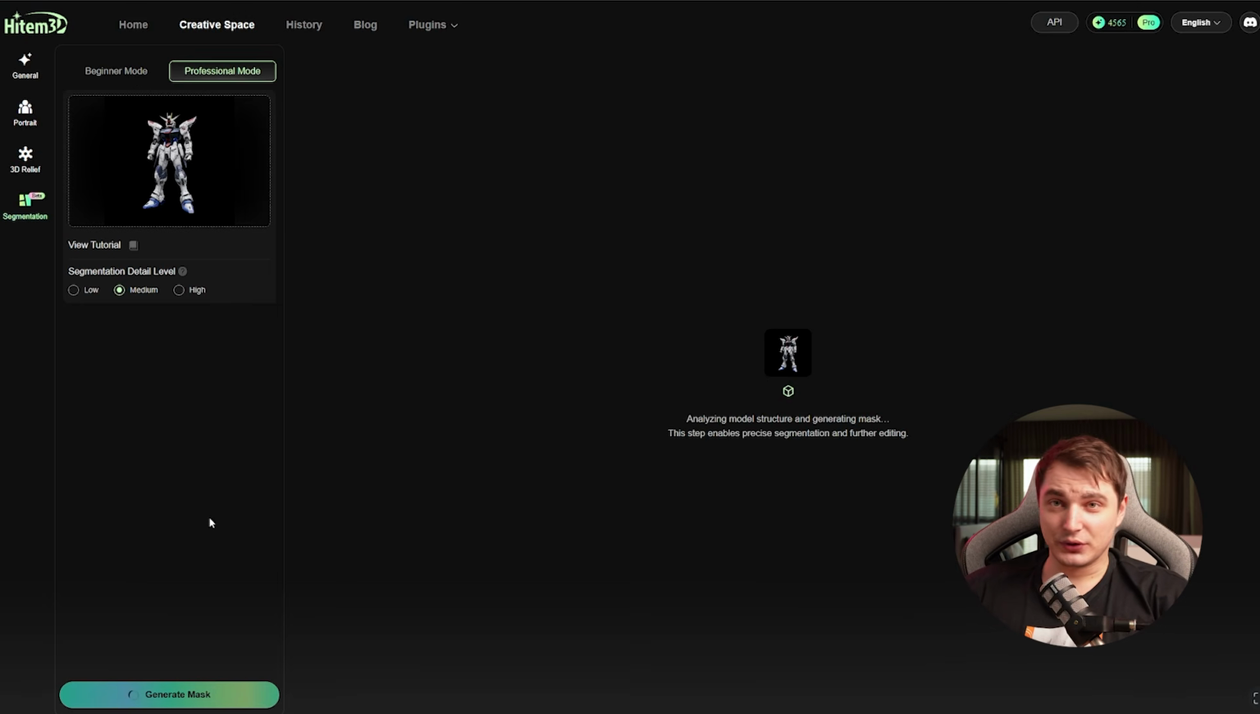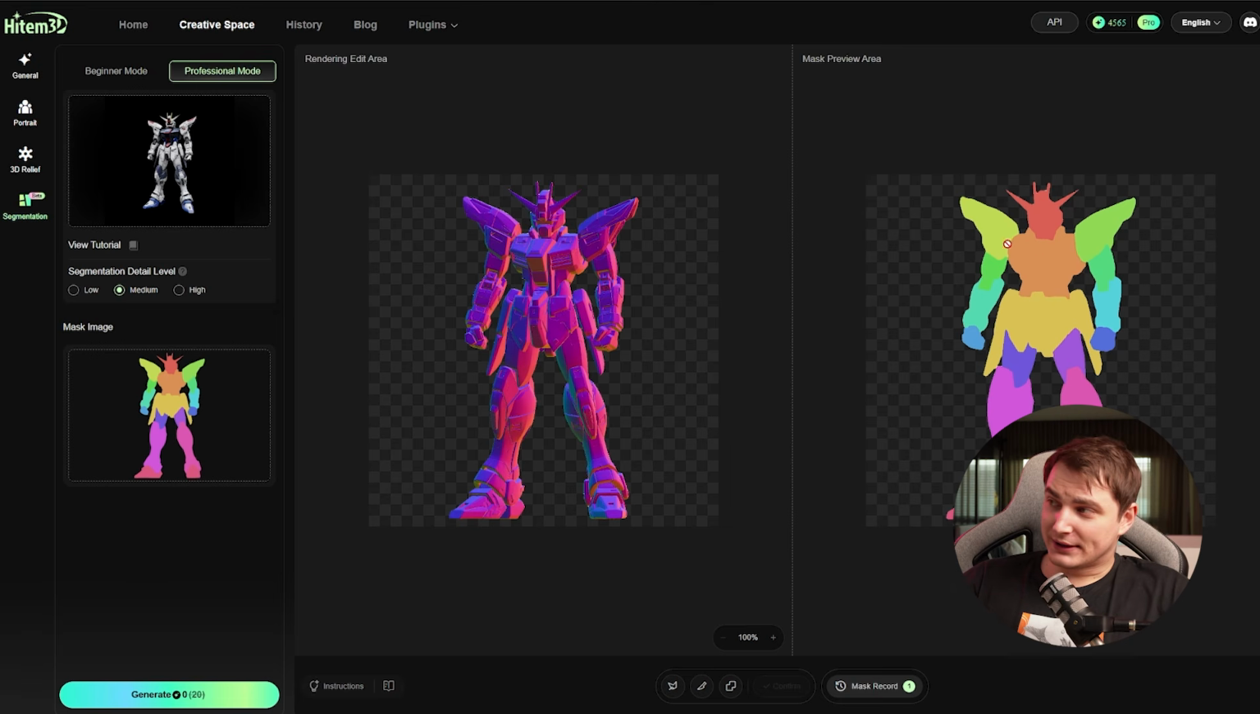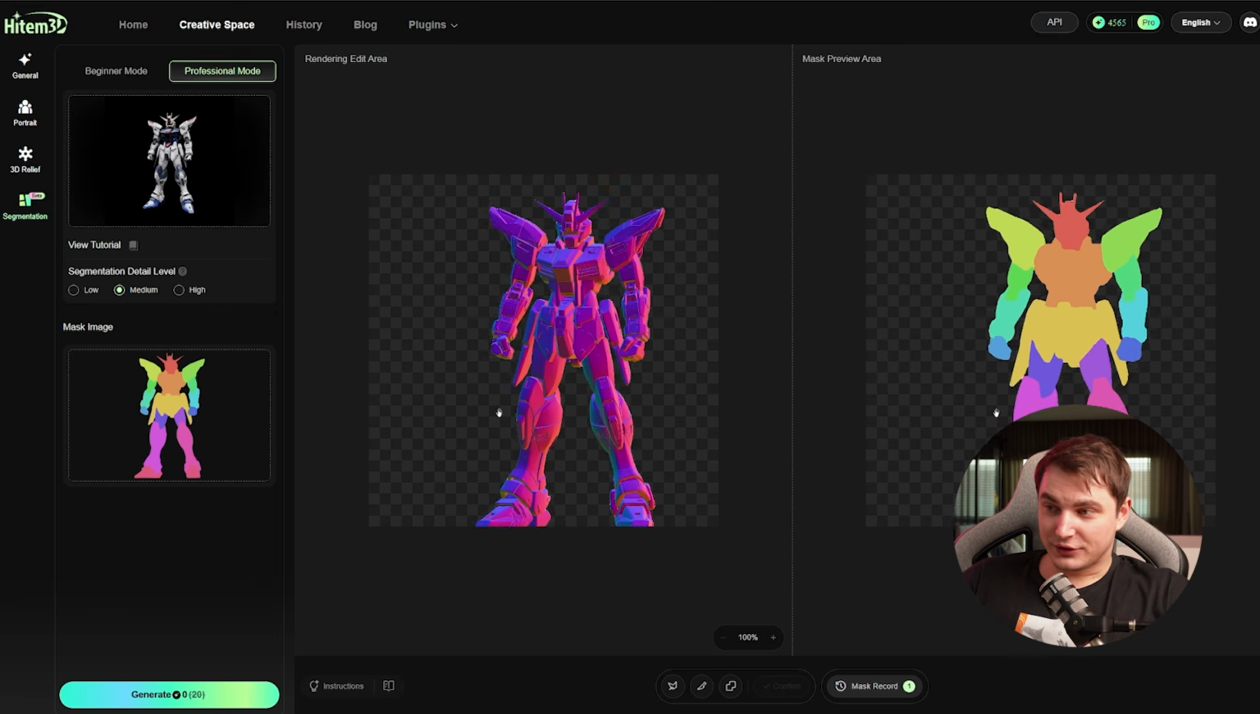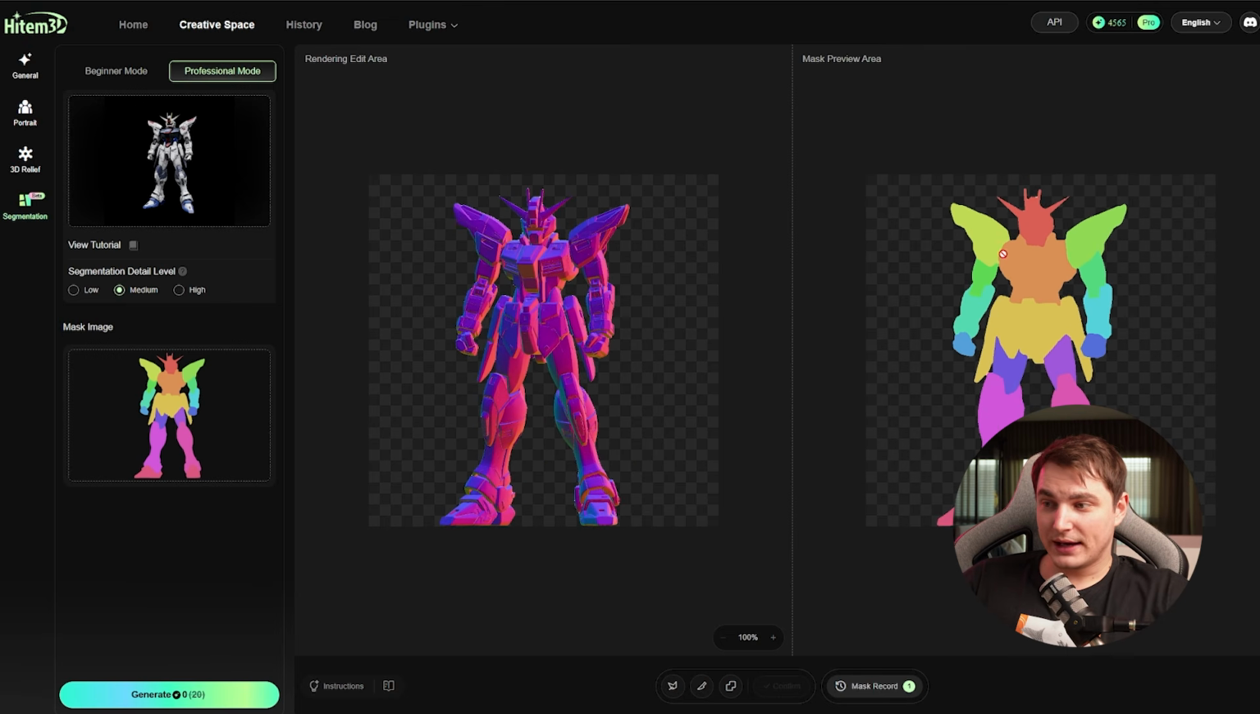That one we're gonna review later, but I want to show you another thing which is called professional mode. And here's what's gonna happen. So we can generate mask first. We're gonna wait a little bit and you'll see something like this, and you'll have three tools to edit it. Here you can see the instructions explaining each tool and controls.